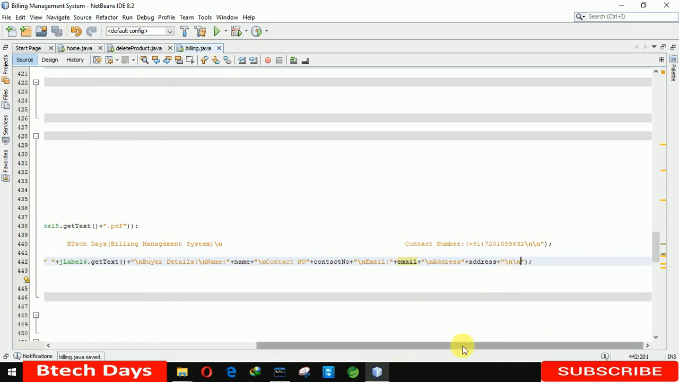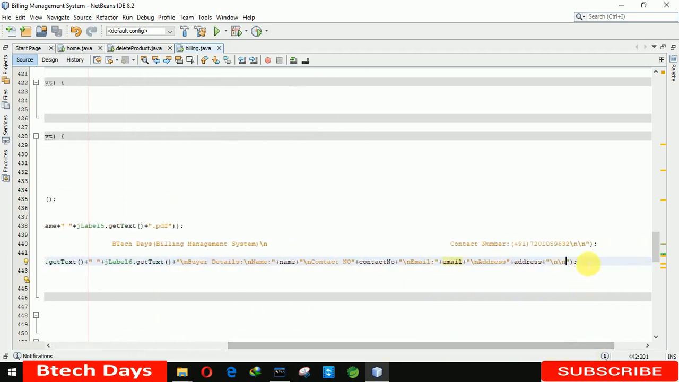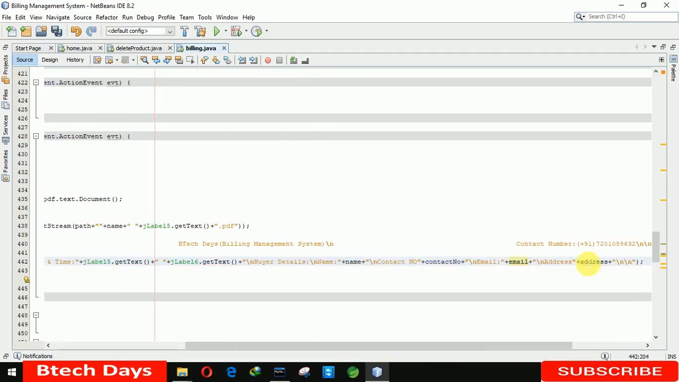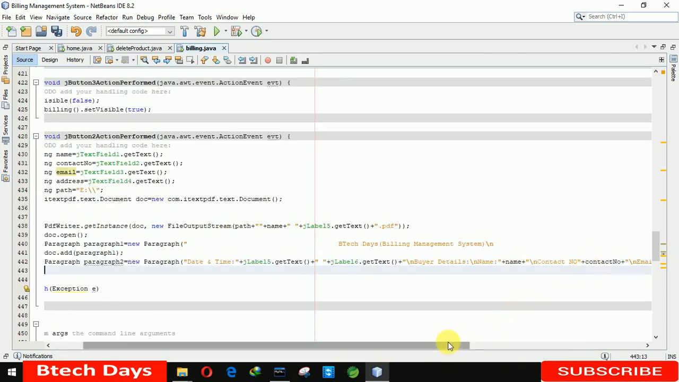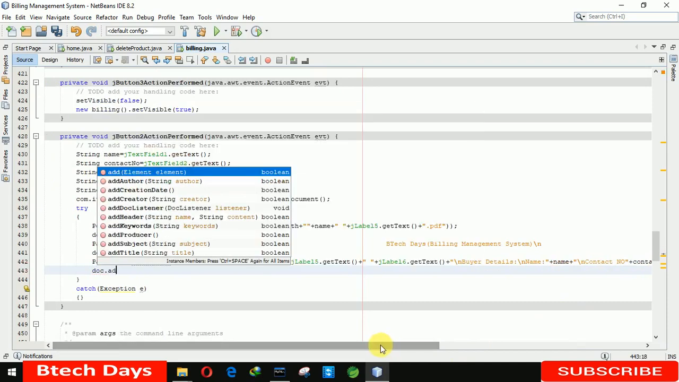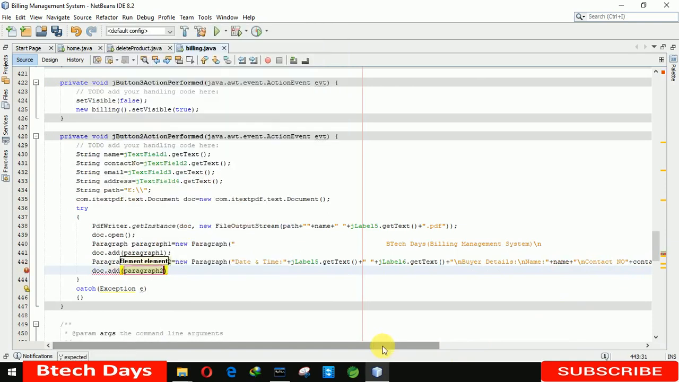Now the next thing is we need to write. So for that again we are moving back here. Okay, just need to click enter at last for the next line. Now here we have to write doc dot add. Okay, and here I'm just writing the paragraph 2 in it. Okay, just save it.